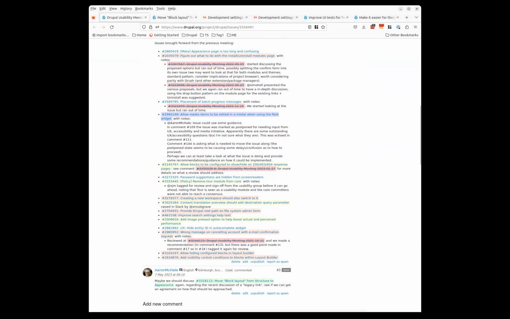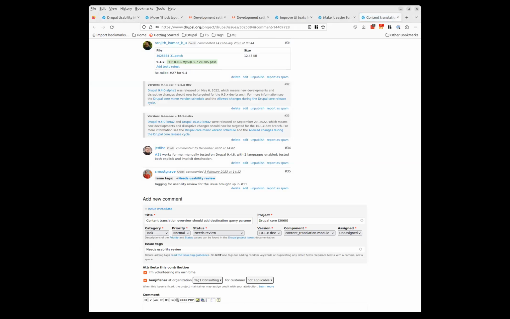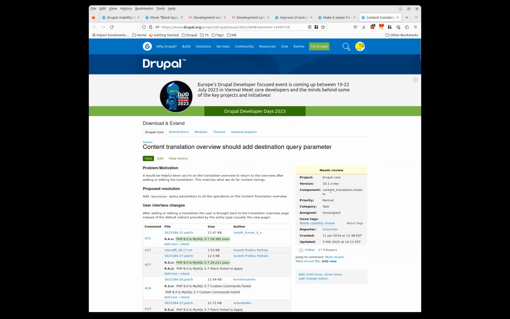It's about content translation overview should add destination query parameter. Add the link to the... This one, 3025, yes, 3025384. So shall I keep sharing my screen? I have an installation here too with the patch installed. That way it's easier to show. Okay, go ahead. Be my guest.